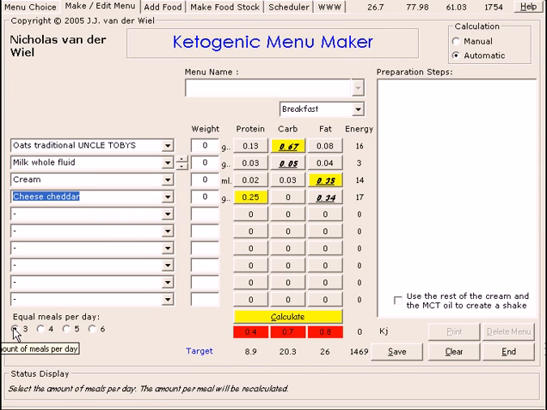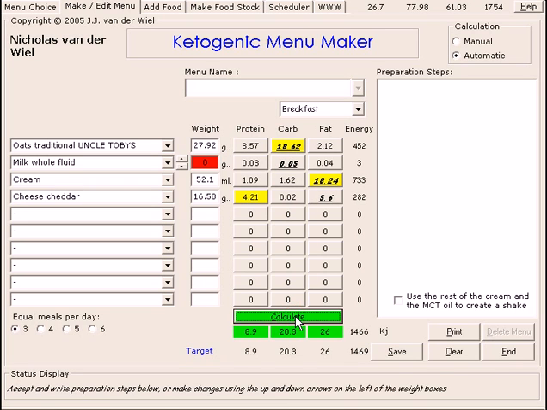The amount of meals per day is clearly shown on the printout. You may not mix these meals. Click on the calculation bar. The menu is now calculated.